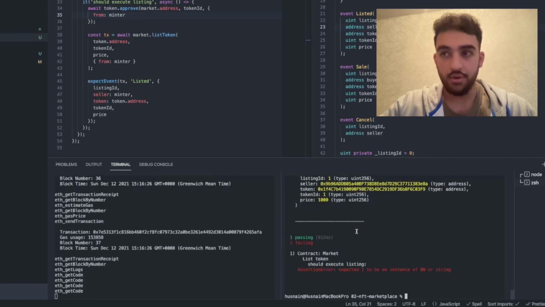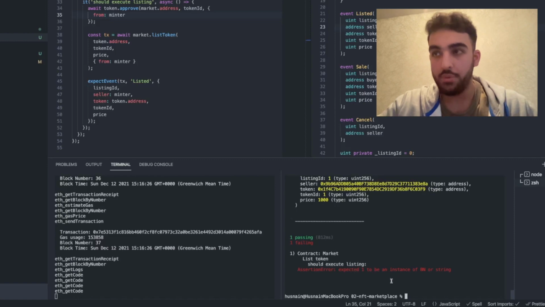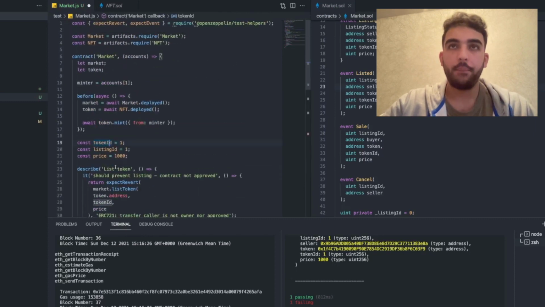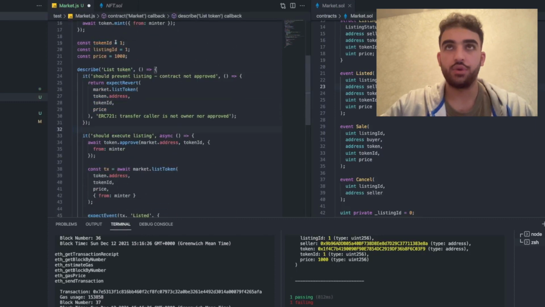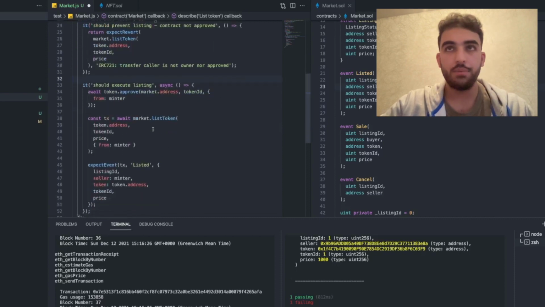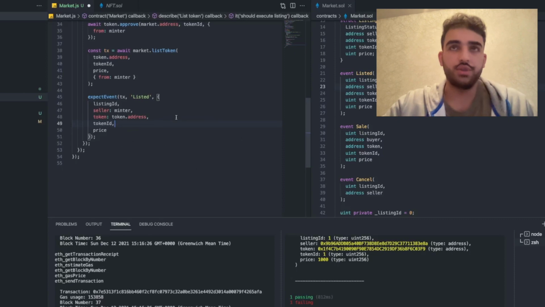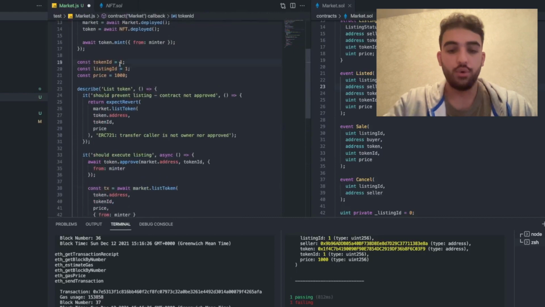Okay, now we get another error. So expected one to be an instance of a BN, which is big number or string. So the thing is, here we're passing in these values. So we have token ID, which is an integer, this is an integer, this is an integer. We pass them here to list the token, and that's fine. But the ones that we get back are actually big numbers, which is sort of a wrapper that's used to deal with huge numbers. So we can just make sure that these are also big numbers.